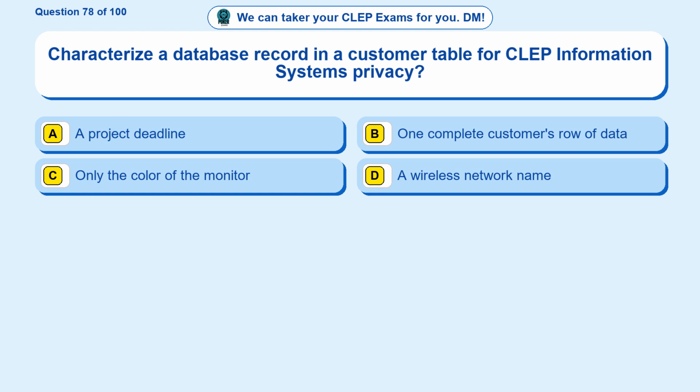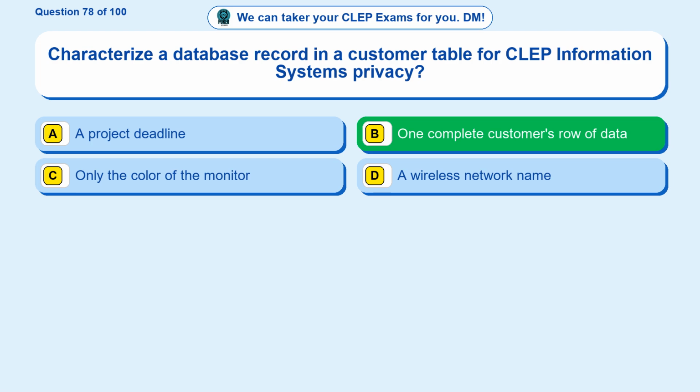Question 78. Characterize a database record in a customer table for CLEP Information Systems privacy. Option A. A project deadline. Option B. One complete customer's row of data. Option C. Only the color of the monitor. Option D. A wireless network name. The correct answer is option B. One complete customer's row of data.